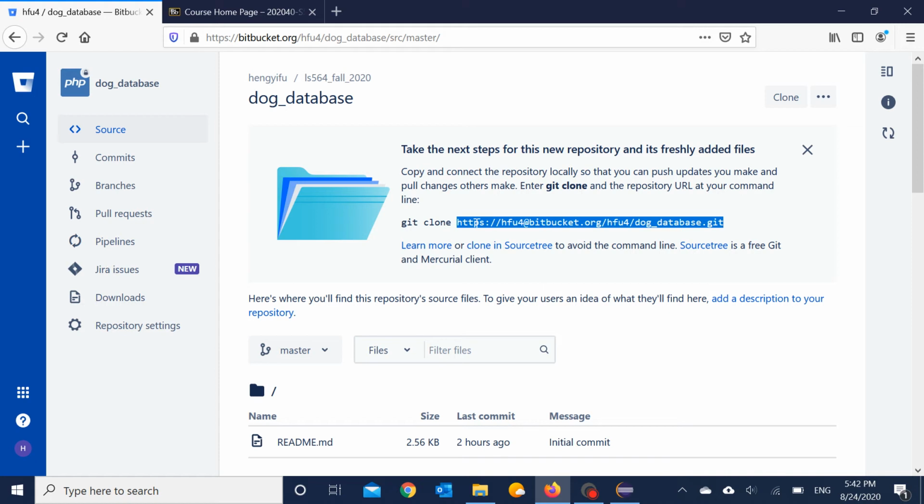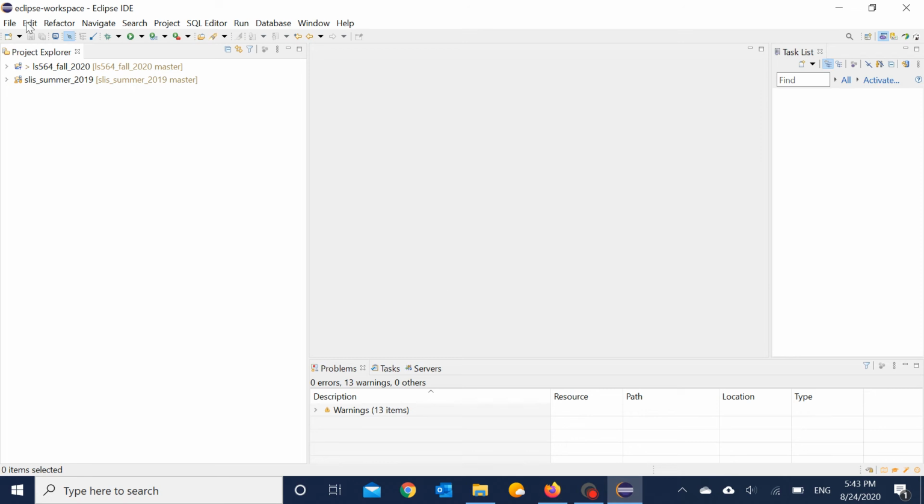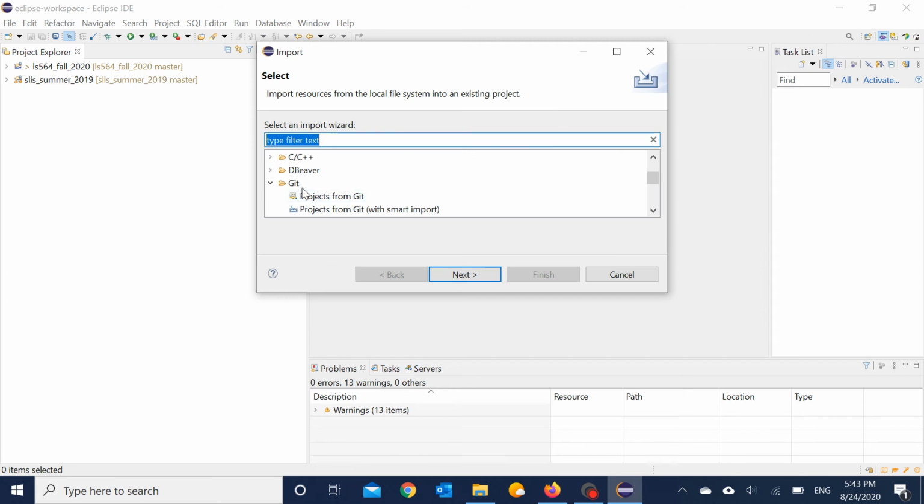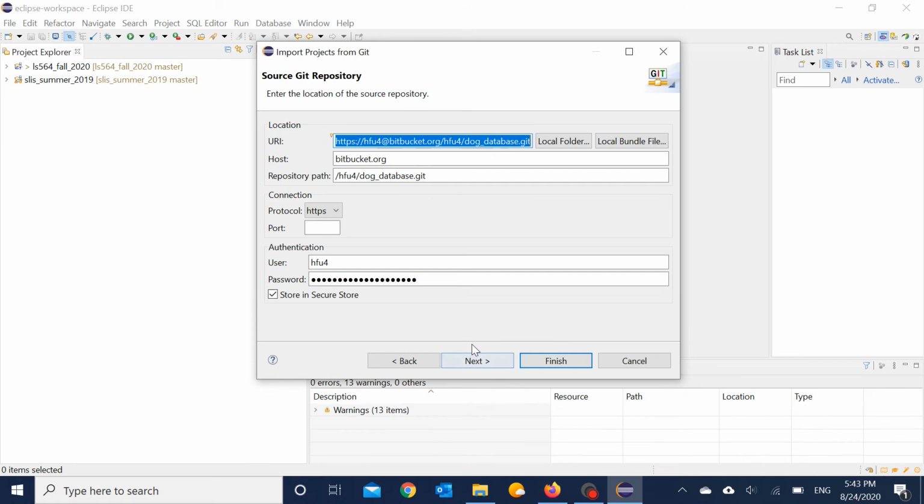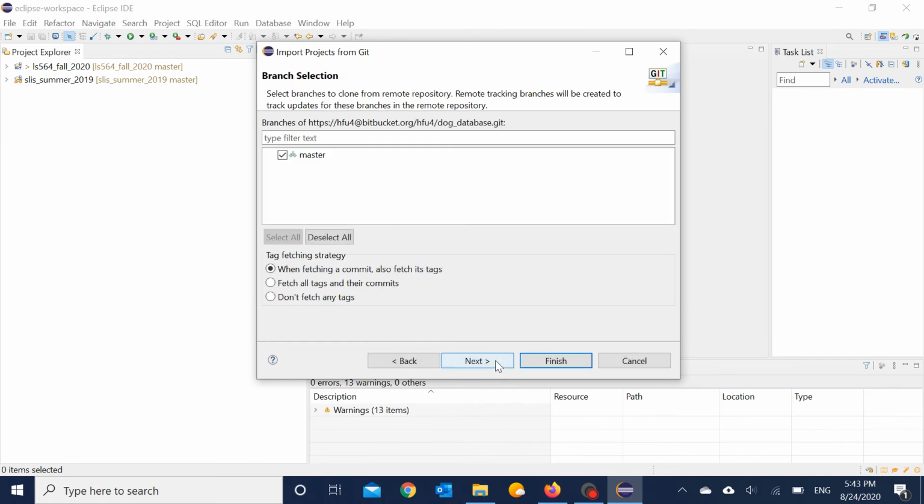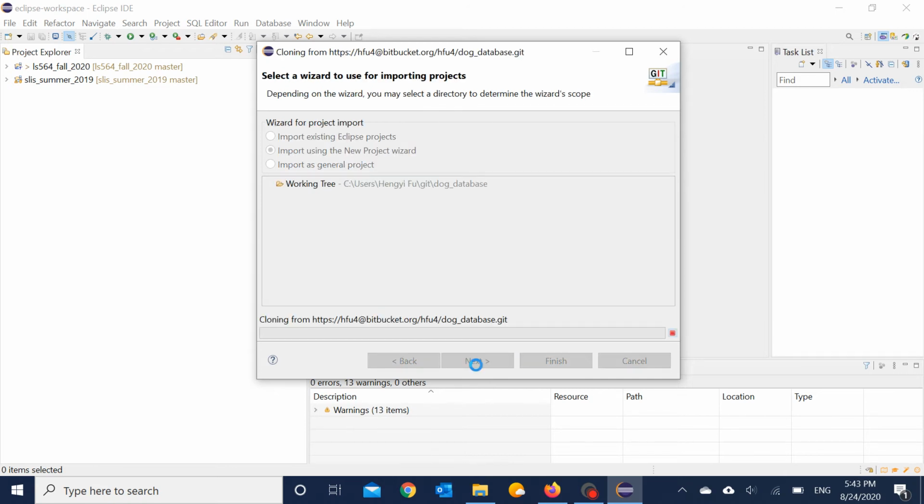Let me just copy the URI for the Git clone, and then come back to my Eclipse PHP window, select File, Import, Project from Git, clone the URI, next, directory, my username, get doc database. You can use another folder name if you want. Next.